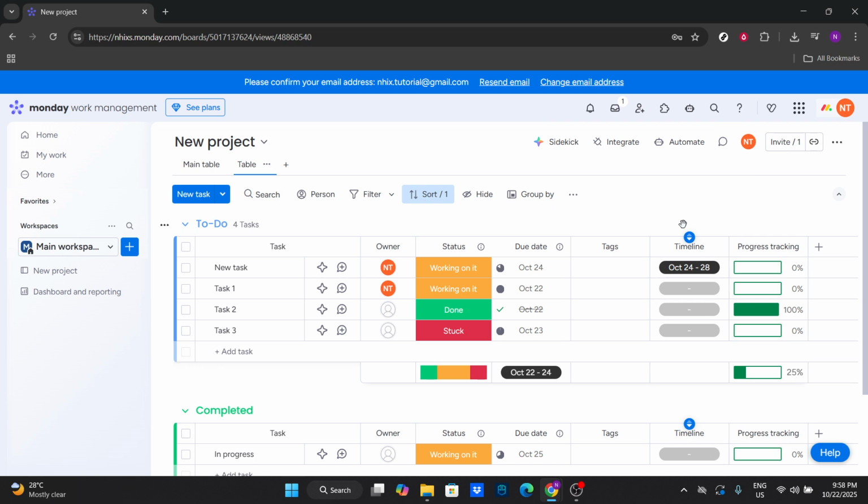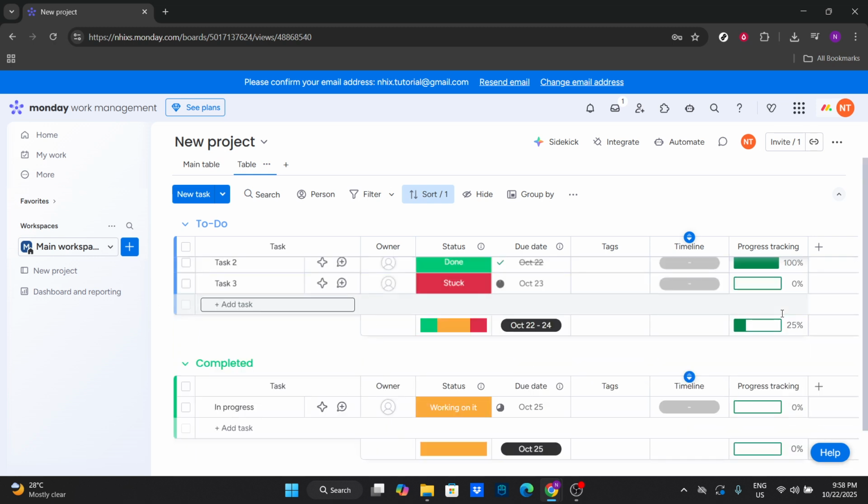After clicking the plus icon, a menu will appear offering various column types. Here, select More Columns, and then choose Progress Tracking from the list of options. This feature is specifically designed to help track progress visually, offering a clear and concise way to measure task completion.